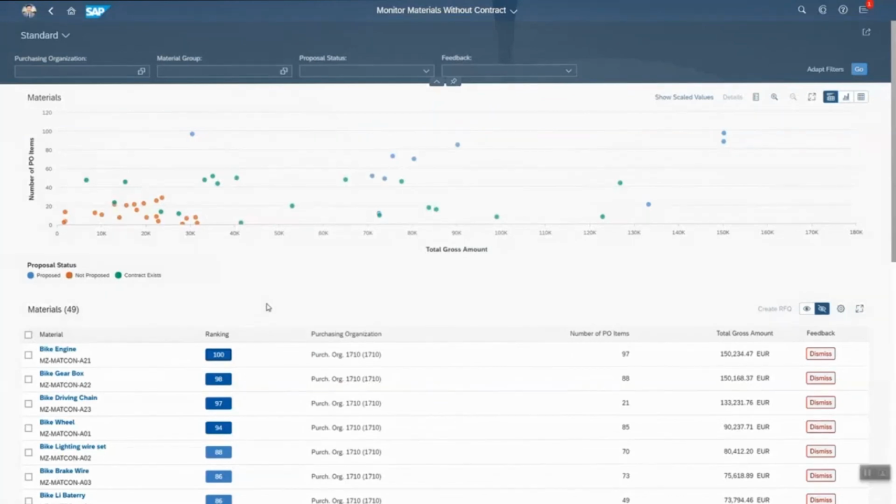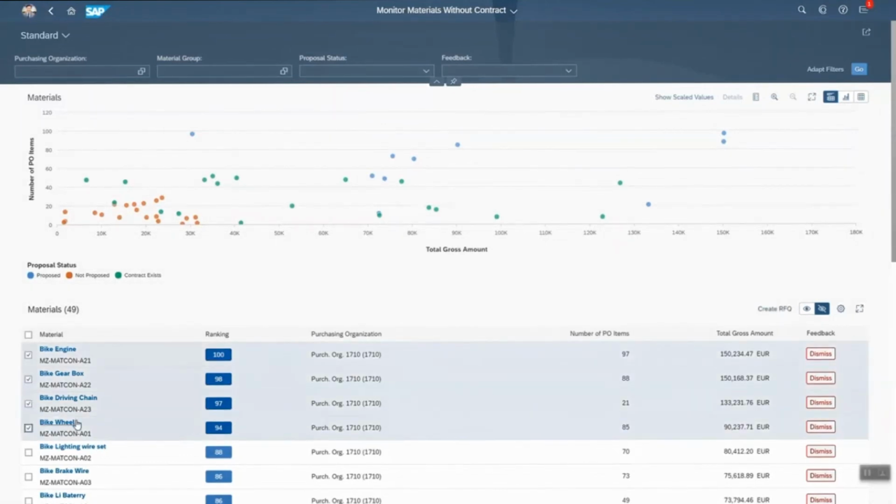So the system basically is being intelligent. It's showing you a proposal, and you can just, let's say, take the top 4, for example, and then simply click here on the Create RFQ to take those 4 into a request for quotation so that you can start negotiating with the supplier on a good price. So as you can see, with S4HANA, you can get your work done much easier. Thank you.